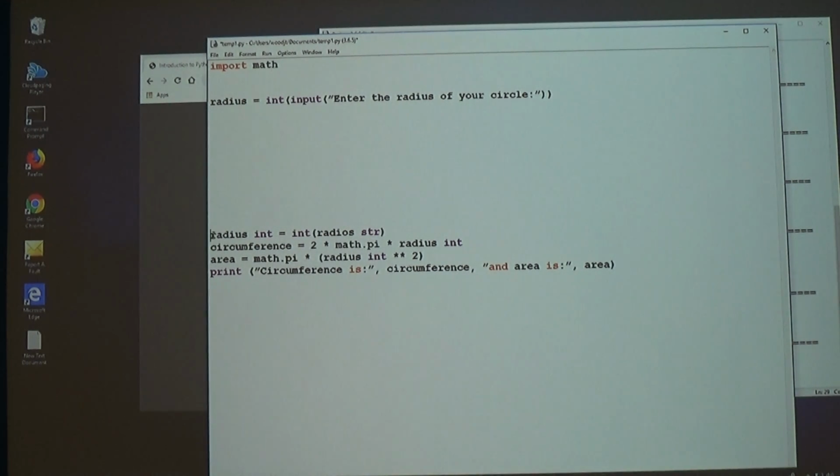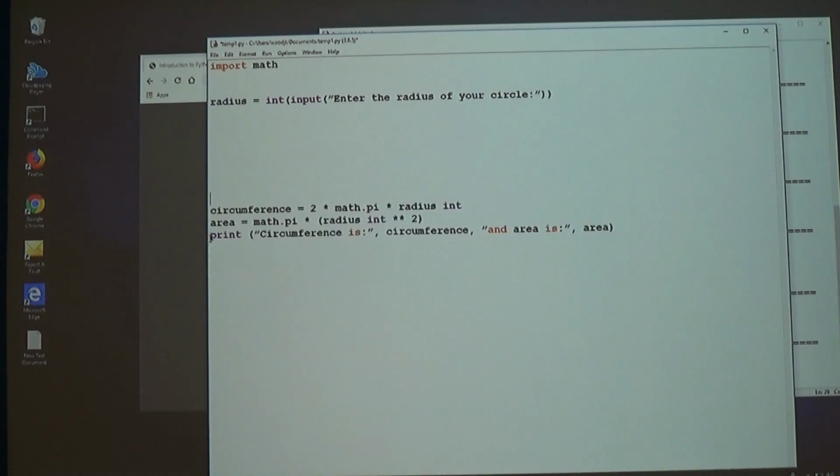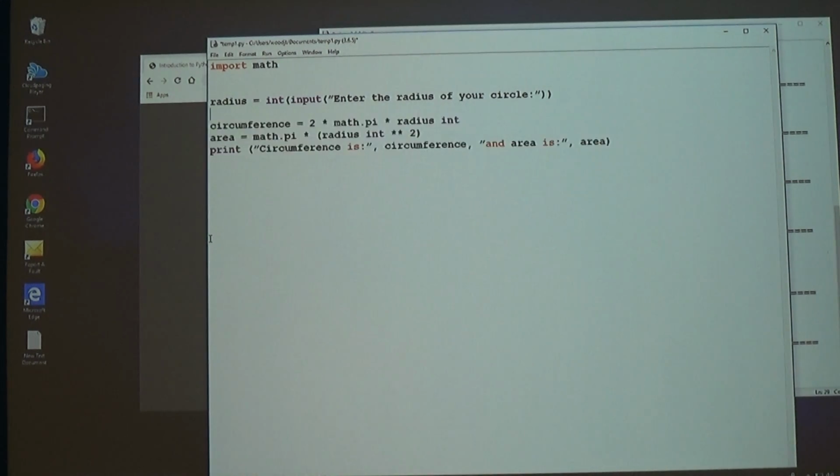So I don't actually need this next line here, so I can either comment it out, but it does the same thing, or I can just delete it. So I'm just going to delete it so it doesn't confuse anyone. Okay, so I've asked the user what the circumference of their circle is, and the user types in the number and then presses enter.